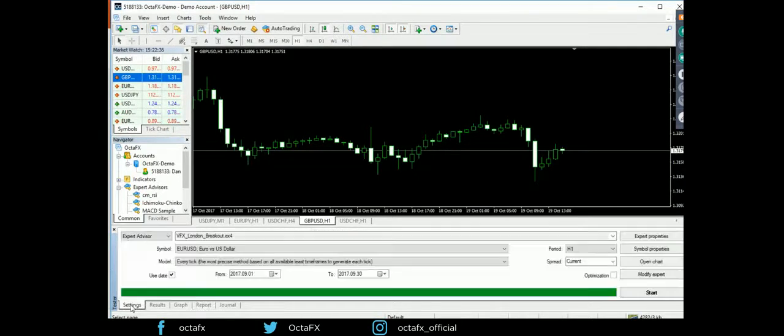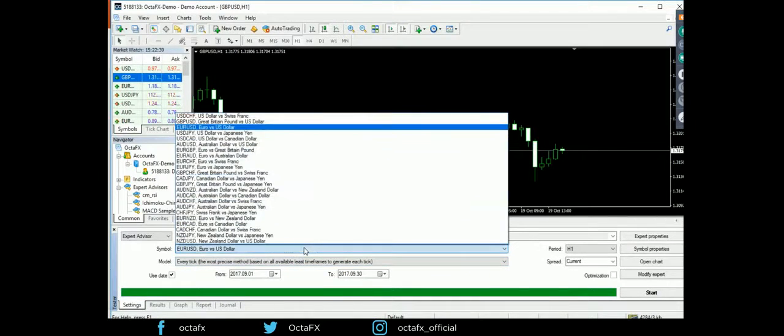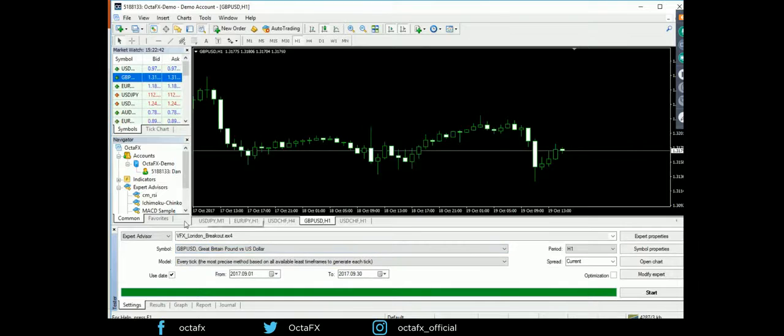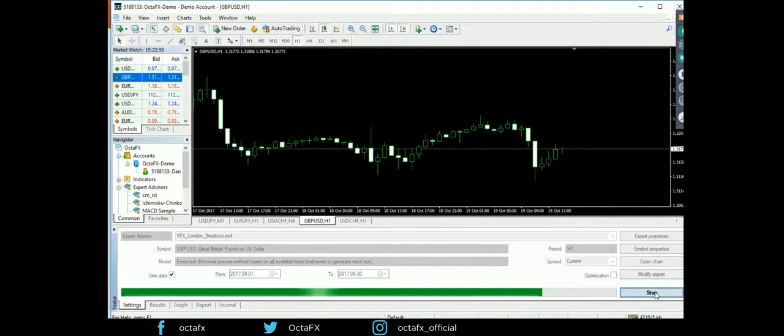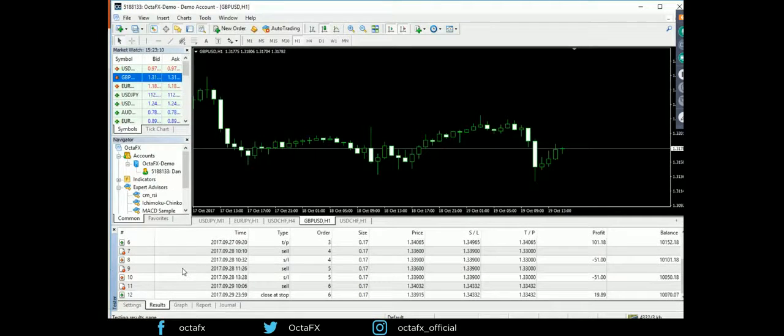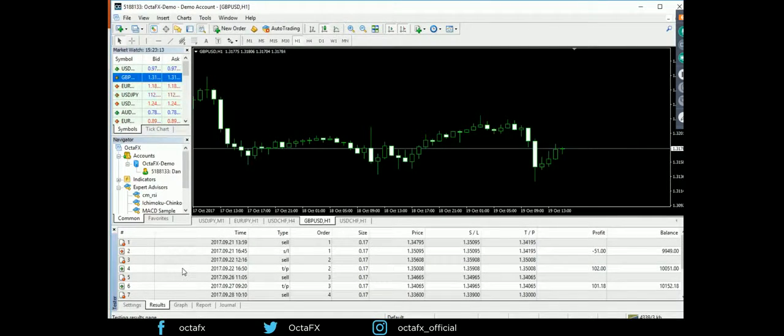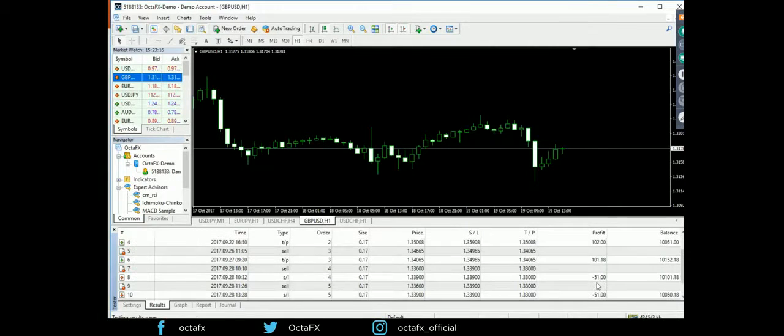So let's go back to the settings here and try it on a different currency pair. Let's try it on the pound this time. Okay, we can see in this case there were more trades. A loser, a winner, then another winner. We can see that the winners are bigger than the losers.